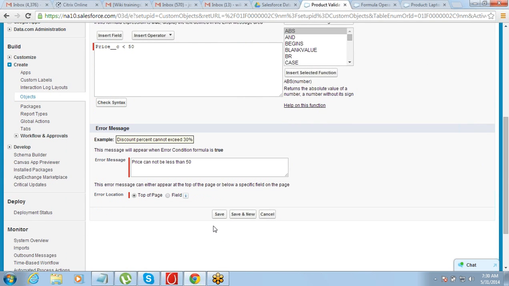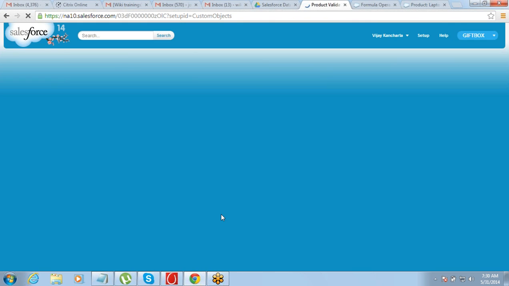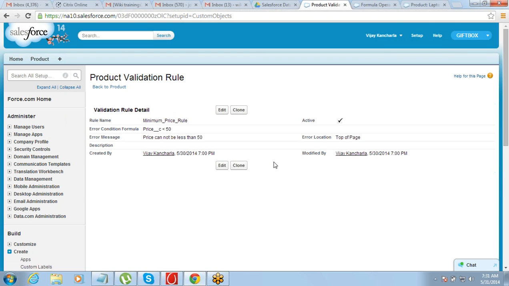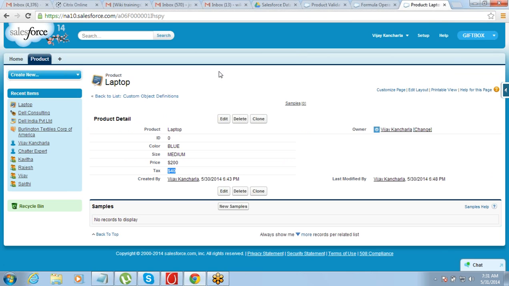And just save it. Where do you want to see the error message? Top of the page or beside a field? So let's put the error message on top of the page. It's fine. Save it. So we have defined a rule where we have clearly mentioned that if price, the condition is if price less than 50, it should throw an error. It should not allow the record to be created and it should throw this error message. So that is the validation rule.